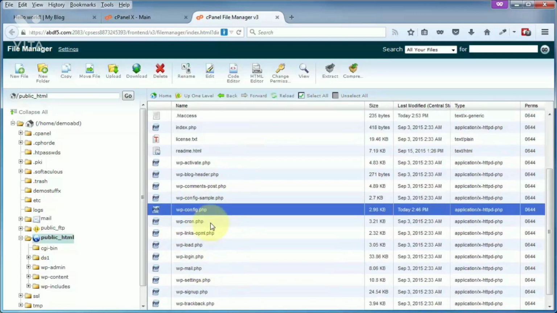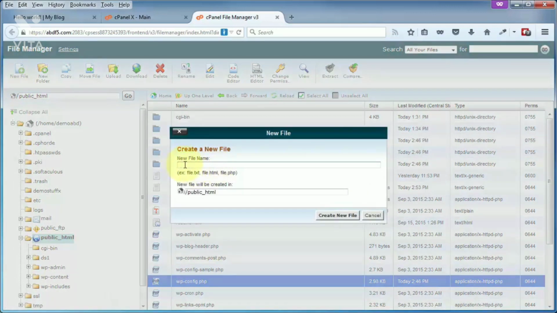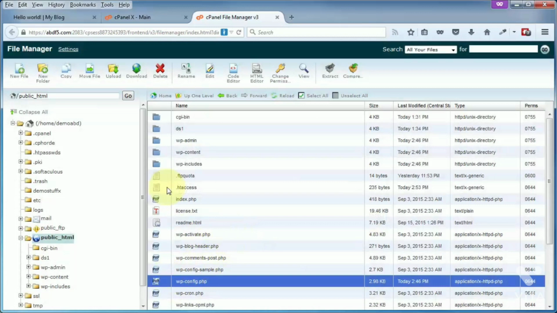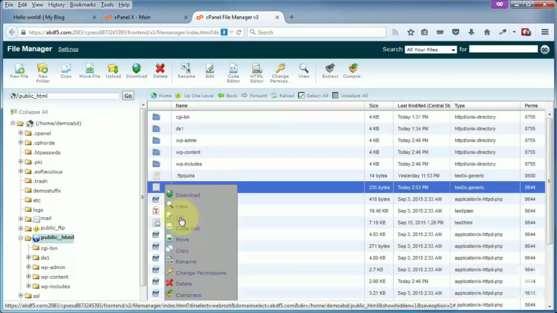Now the other way is by adding some code to your .htaccess file. Now, if yours is a brand new installation of WordPress, you might not have this just yet. In which case, one way to do it is come on up here and click on Create File and name it, put a period there, htaccess, click on Create New File. That's one way to do it. But I've already got one made, so I'm going to select it and then right click and click on Edit.